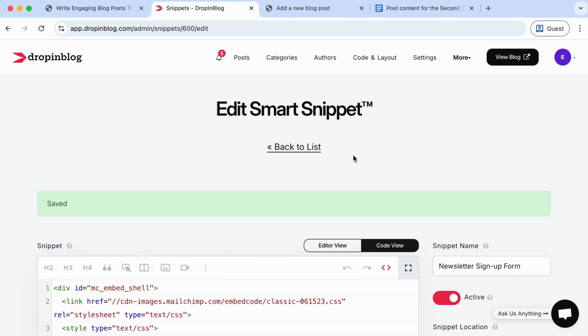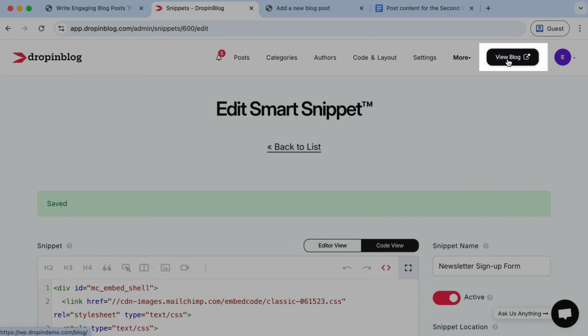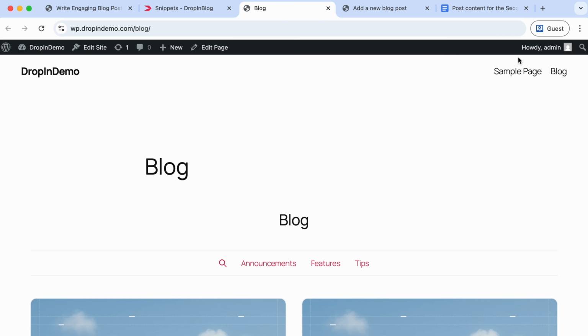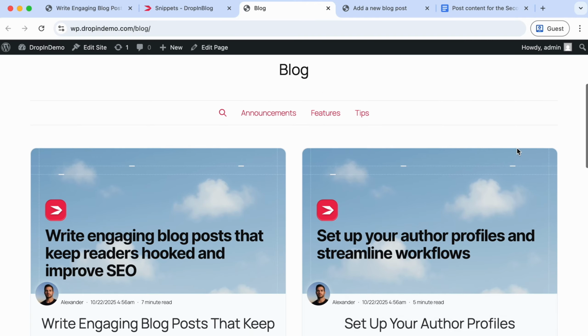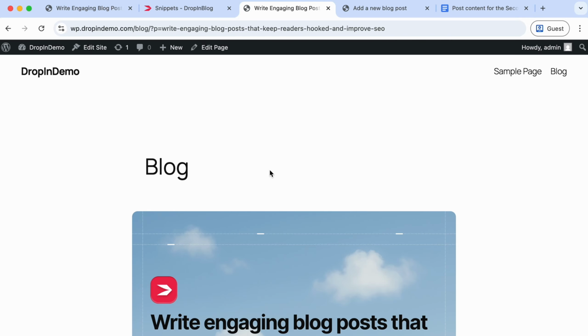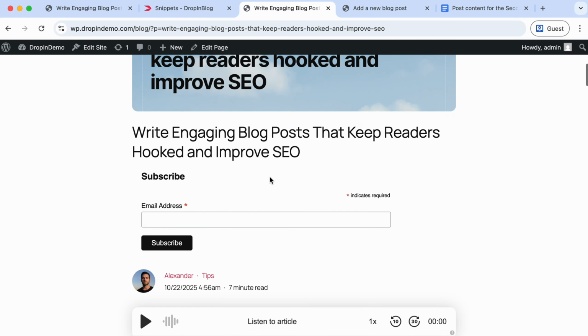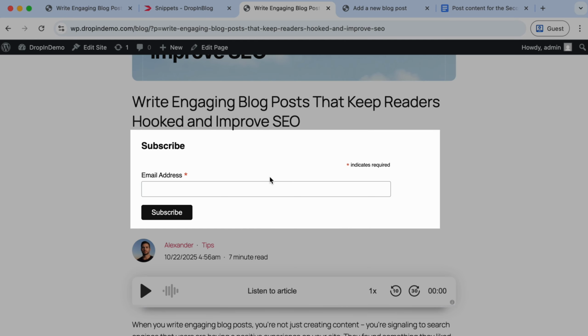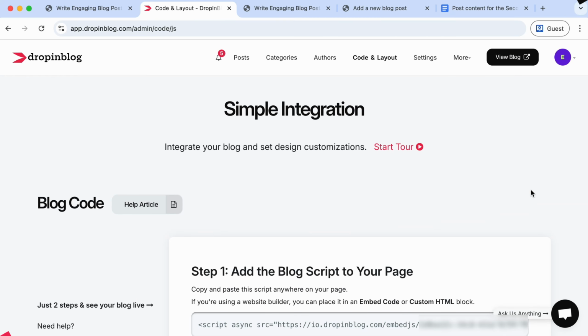You can then go and click here on View Blog up top. Your blog will appear in a new tab. Once there, click on any post. You'll see the newsletter sign-up form right under the post title in your blog post. Drop-in Blog automatically inherits your site's design. When you add a blog to your site, it will blend in seamlessly with the rest of your pages.